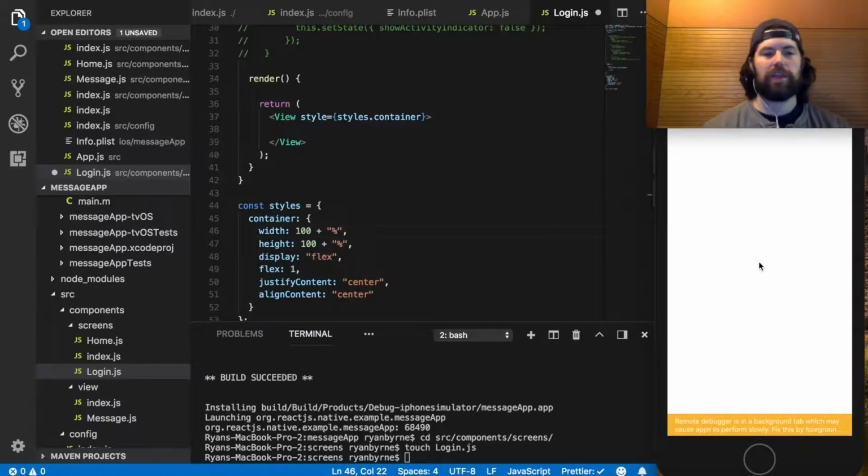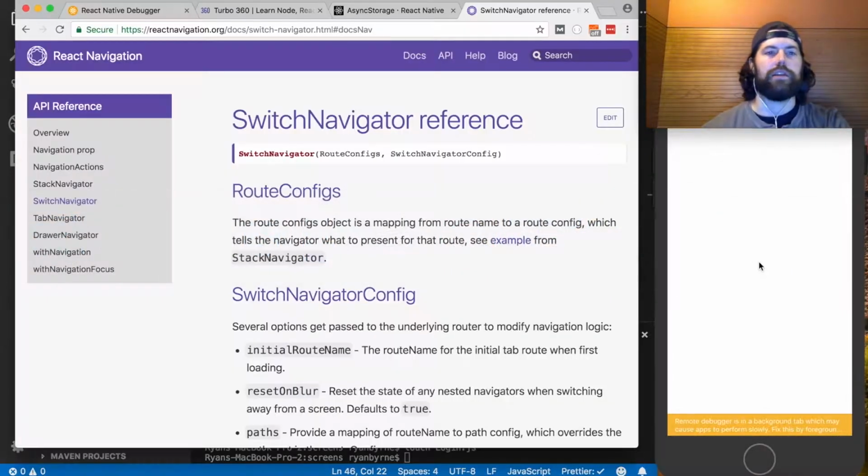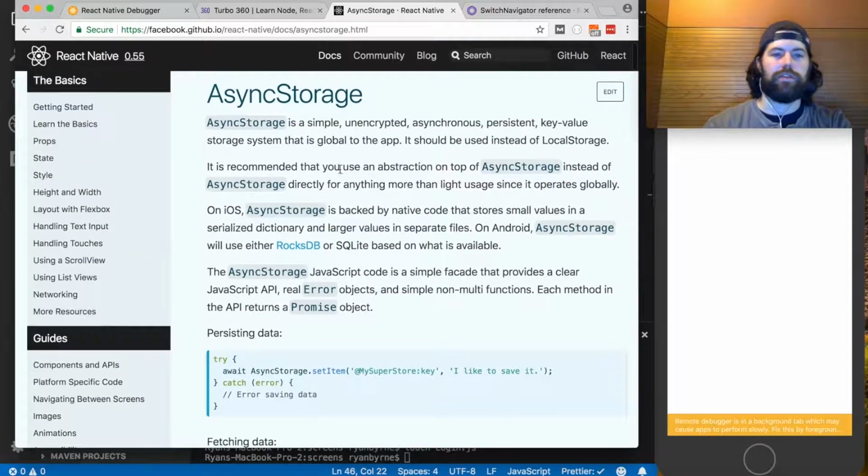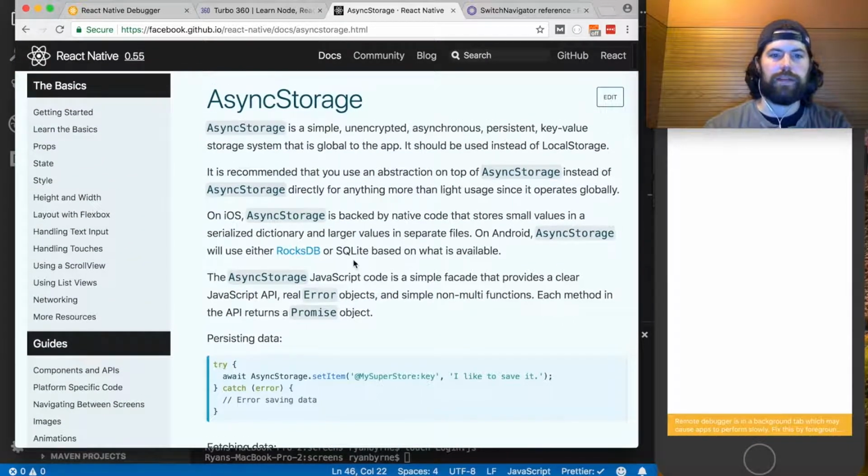And if you have an iPhone or Android, you could go and clear your storage cache, things like that, if you want to reset your app. So that's kind of where that's stored. Android and iOS have different implementations under the scene of how they store these items, but async storage provides a very simple API to interact with these items.